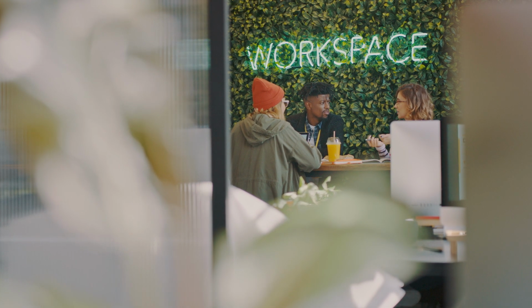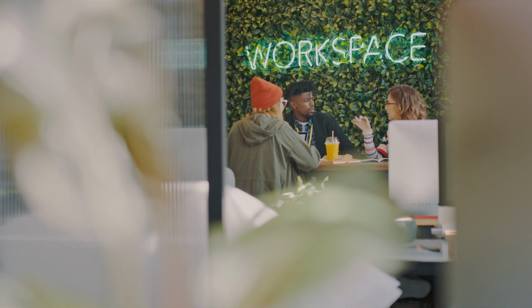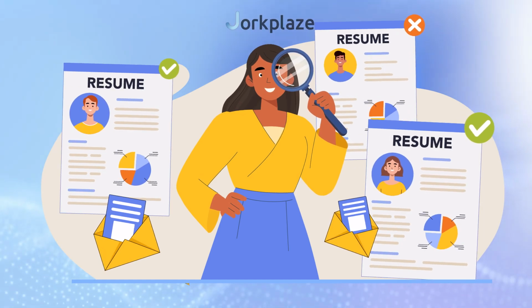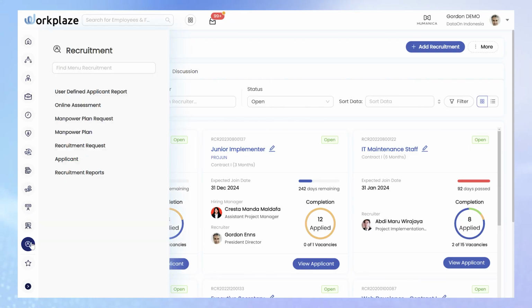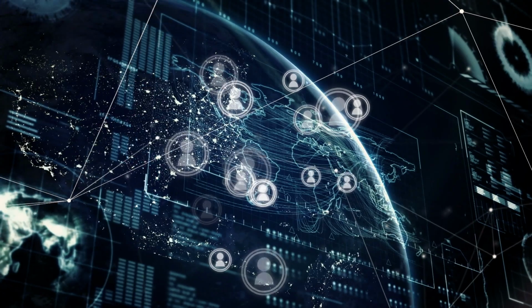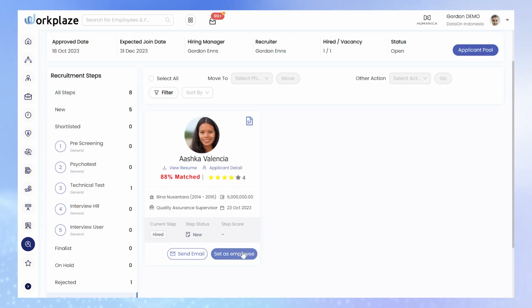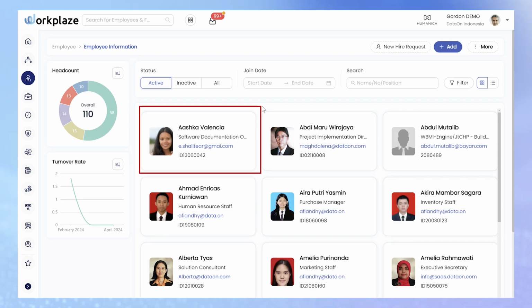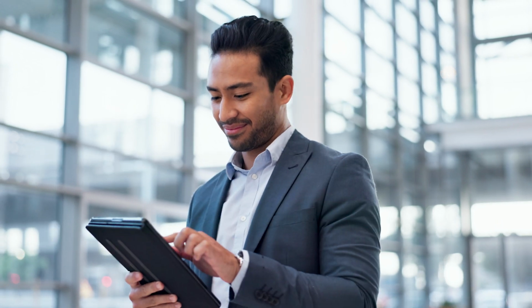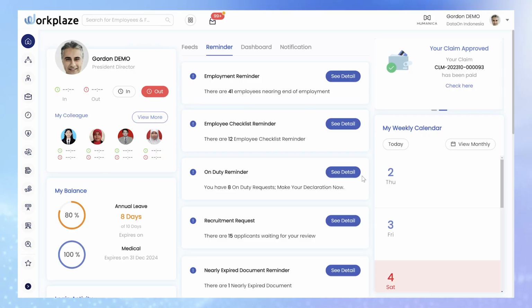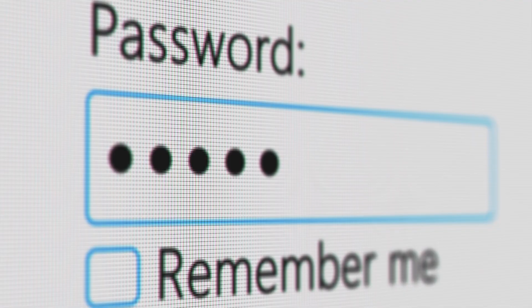When we talk about onboarding, it's inevitably linked to the recruitment process. In Workplaze, you can carry out the recruitment process from planning, requests, to job postings all within one platform. Once your recruitment process is completed, you simply click Set as Employee, and the employee is instantly added to your company's employee database without needing to input their information again. Once everything is set, the employee can log into Workplaze and begin the onboarding process.